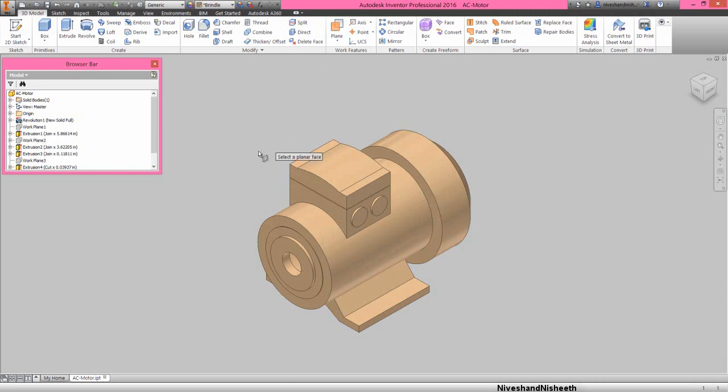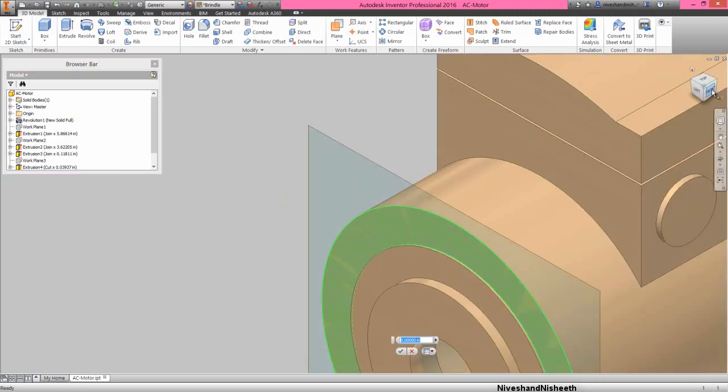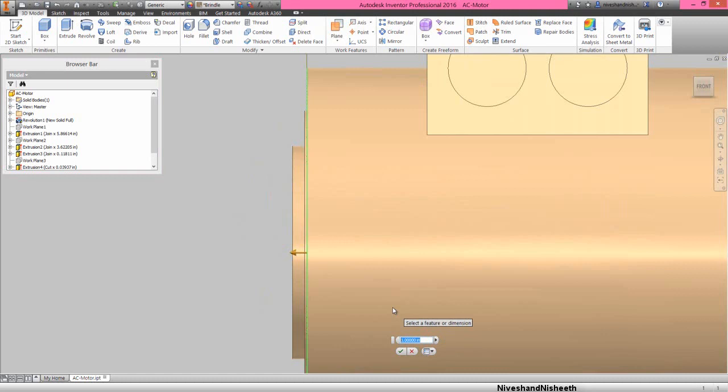Now activate the offset from plane command and select this face. Set the offset distance value of this plane 0.62992 inches. That's it.